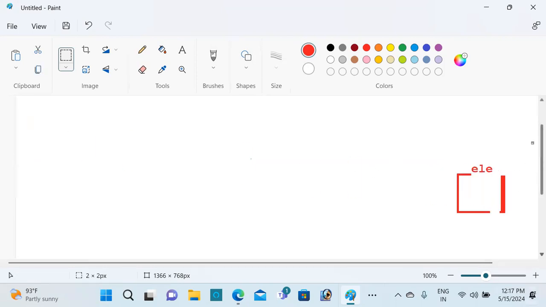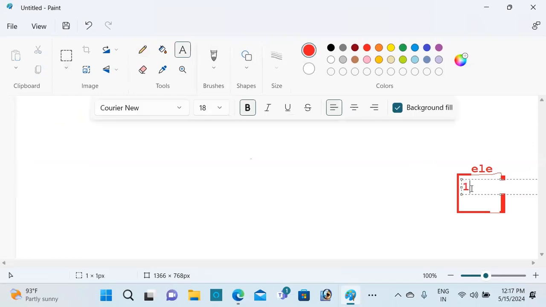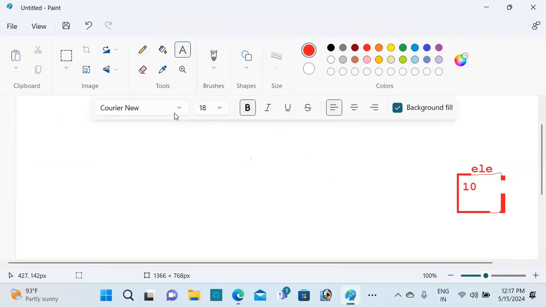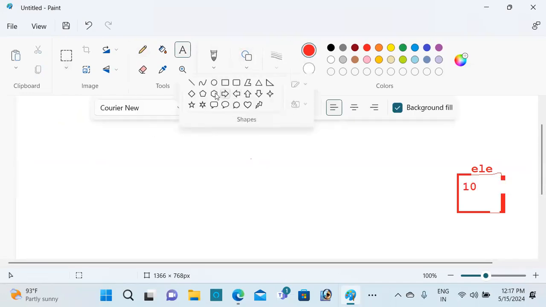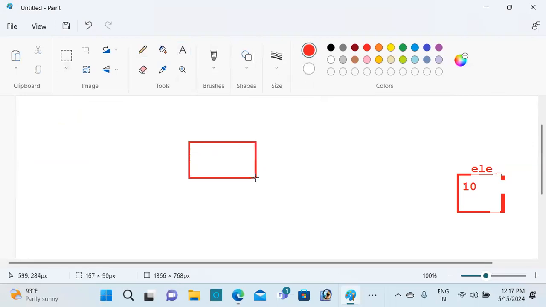Like this, one element is created. Element is equal to what was entered, 10. Next, one more variable that you created here. What's the variable name? Temp.